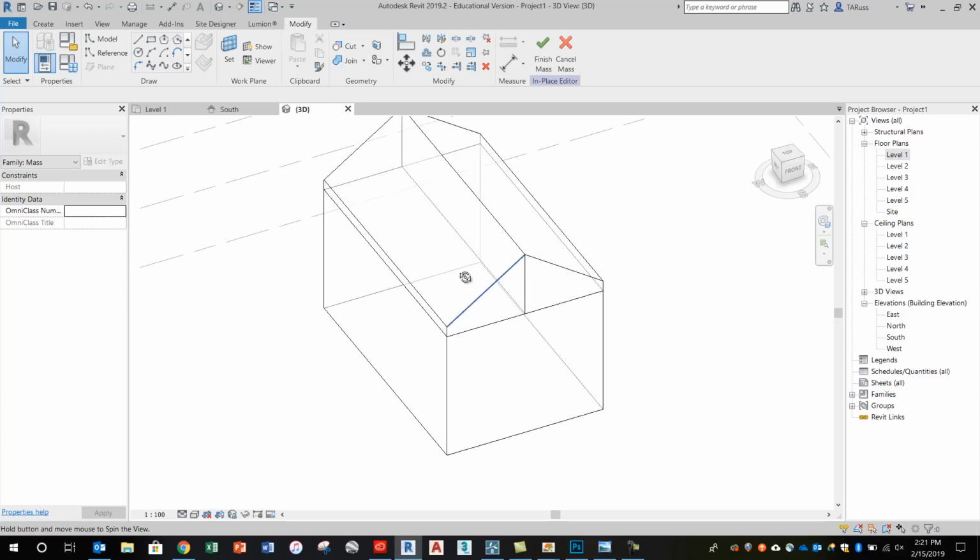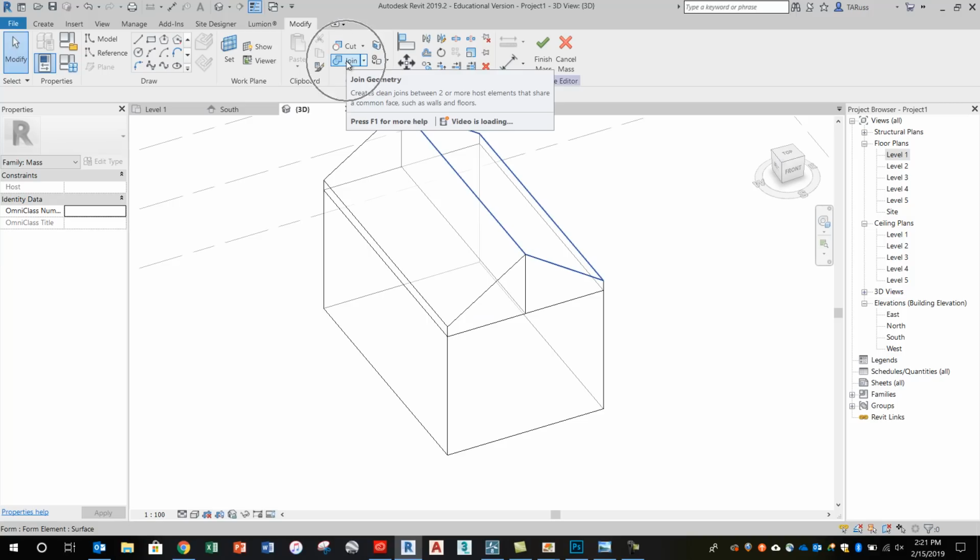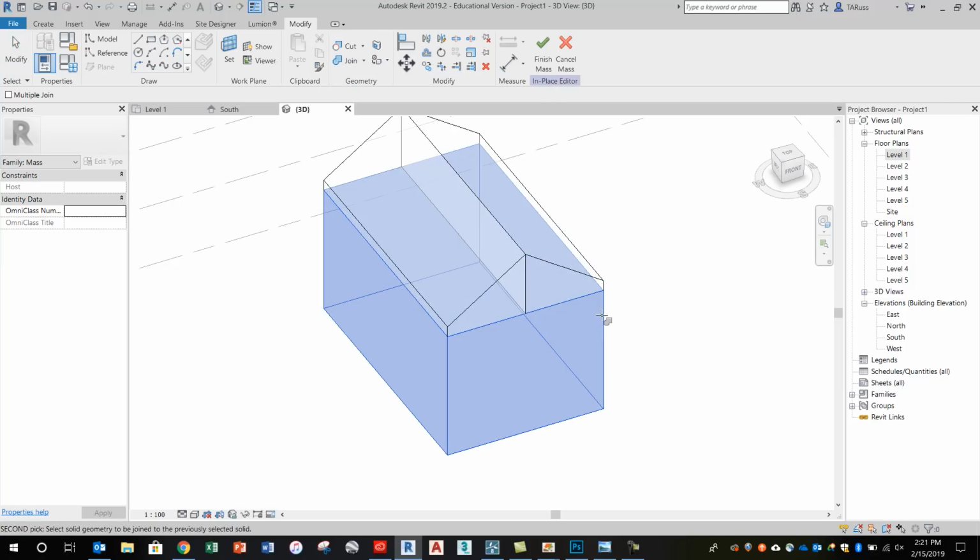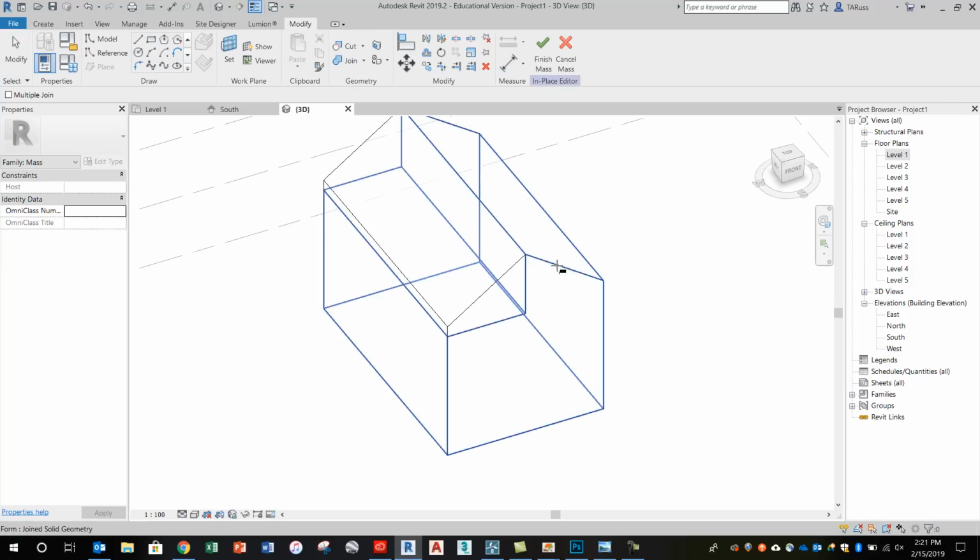And now, just to simplify this, I'm going to use the join tool. So right here I have join, and then I can just select the bottom extrusion, join it with the right side gable, and then do the same thing with this one on the left. So it just simplifies the whole mass.